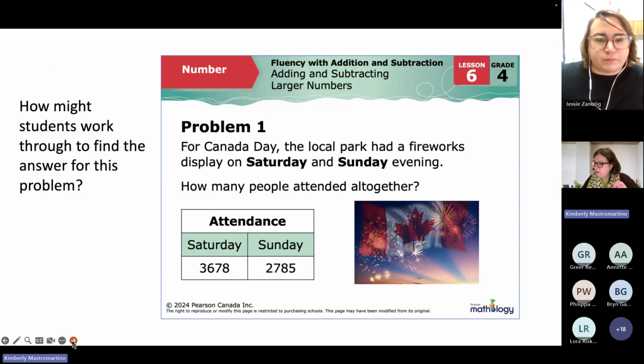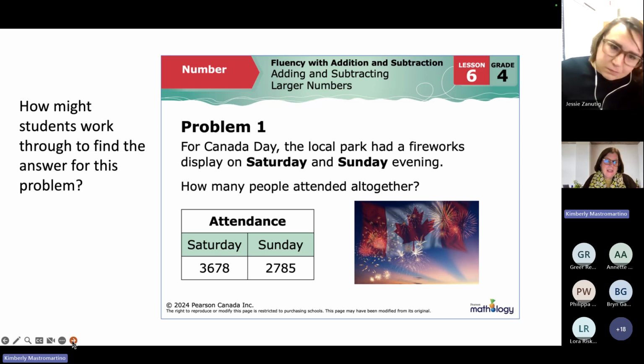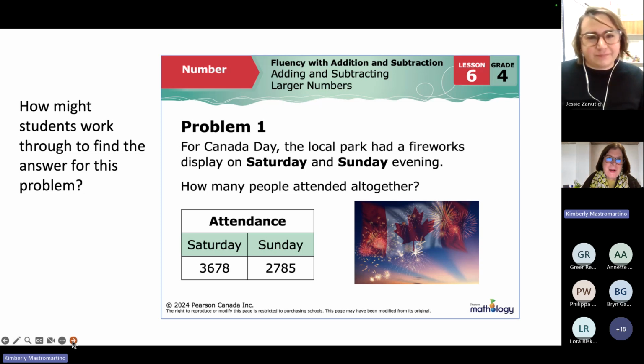So we are going to start with an example from grade 4. And this is from the unit in Mathology about fluency with addition and subtraction. And I'm just curious about this lesson. This is just the PowerPoint piece, and it's one part of the PowerPoint piece, not all of it. It's not the whole lesson you see there. But I'm curious, when you see something like this, or students see something like this, how might students work through to find the answers for this problem?